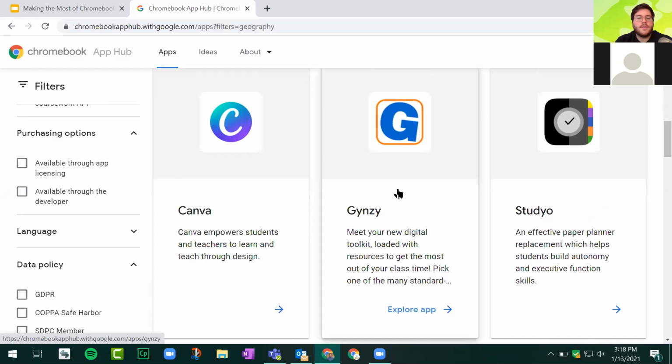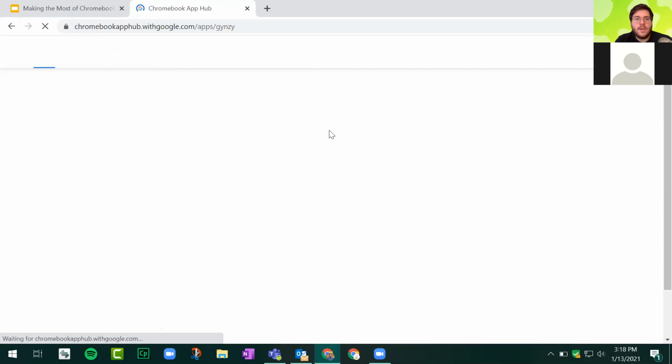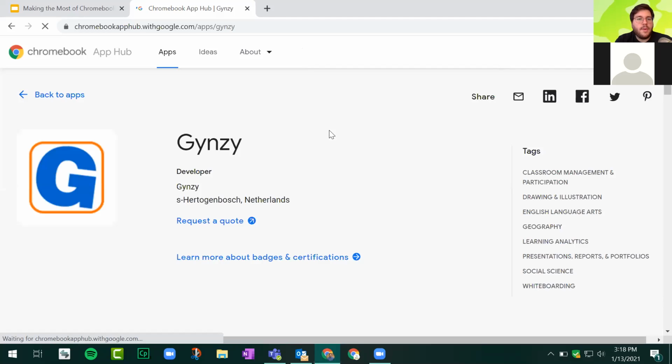All right, and then you can just scroll through here and find more. So if you just jump into a tool here, we can look through and see what we can find.